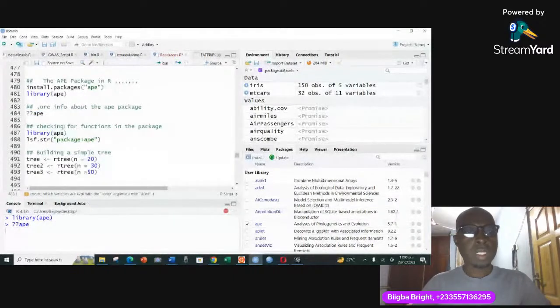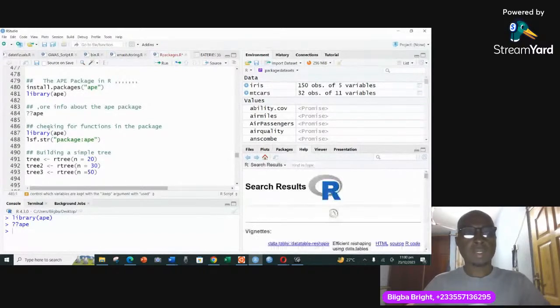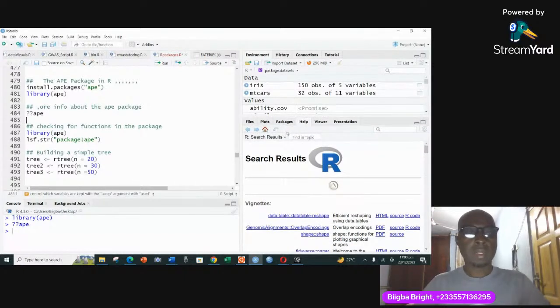Now, checking for functions in the package. It's important to know what some of the functions found within the package are. So how do we check for that? It's not only this particular package, but any other package at all. After you have loaded the package into your R environment, you use this particular ls, then in brackets package, then a colon, and then the package name, and when you run that, it will bring out all the functions.